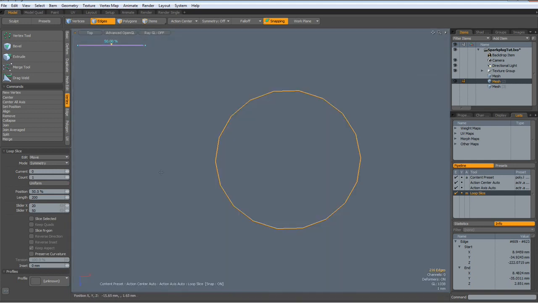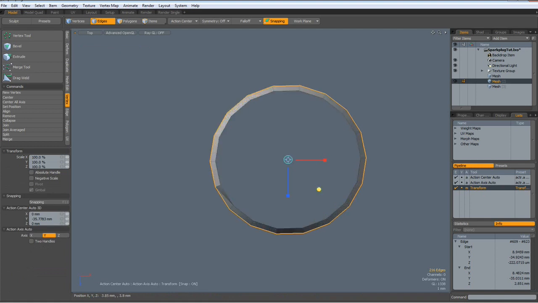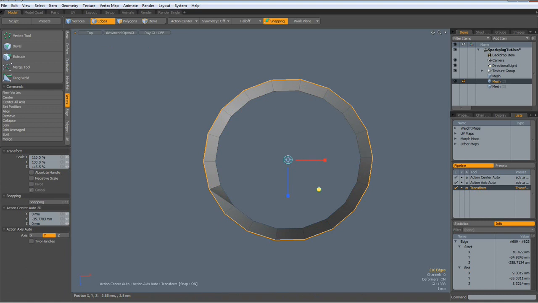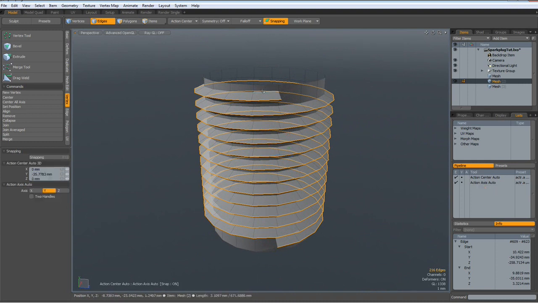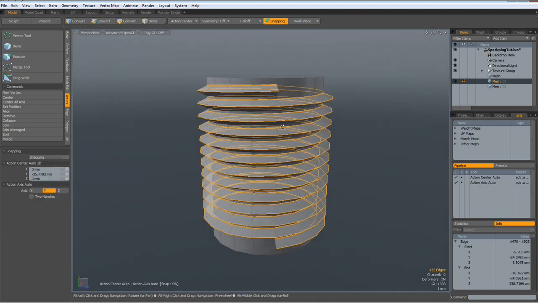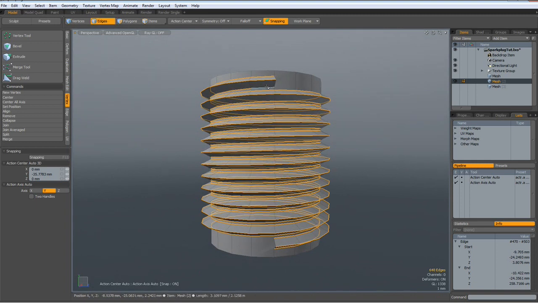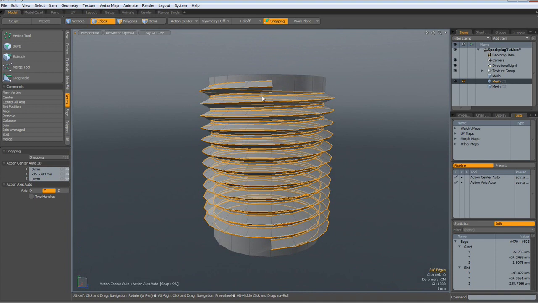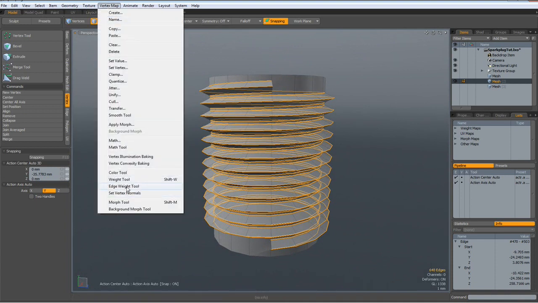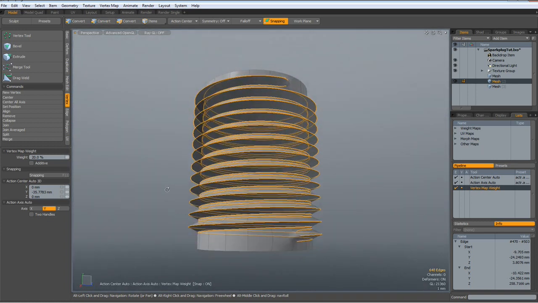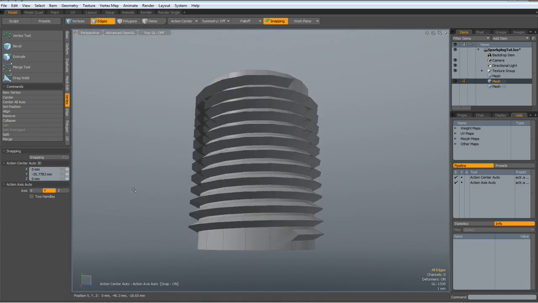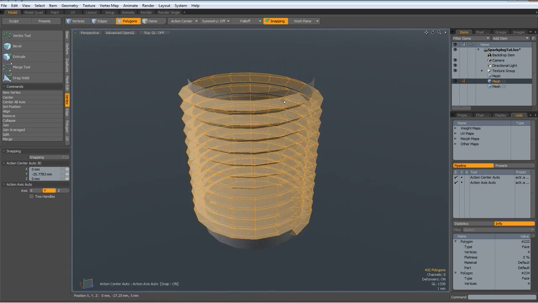Then I go to top view, hit the R key, green circle, bring this out like so, perspective view, yes, select these edges as well and these edges as well. Then go to Vertex Map, Edge Weight Tool, click in the viewport with a weight of 20. Let's Shift Tab, have a look how this looks. That looks good.